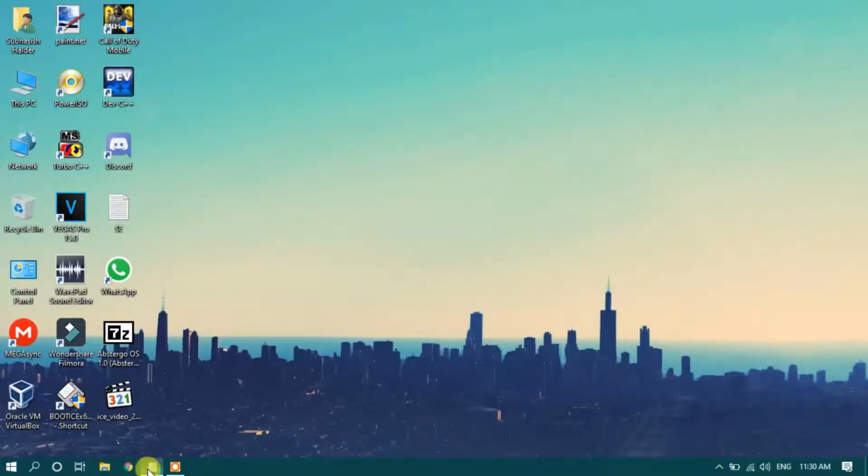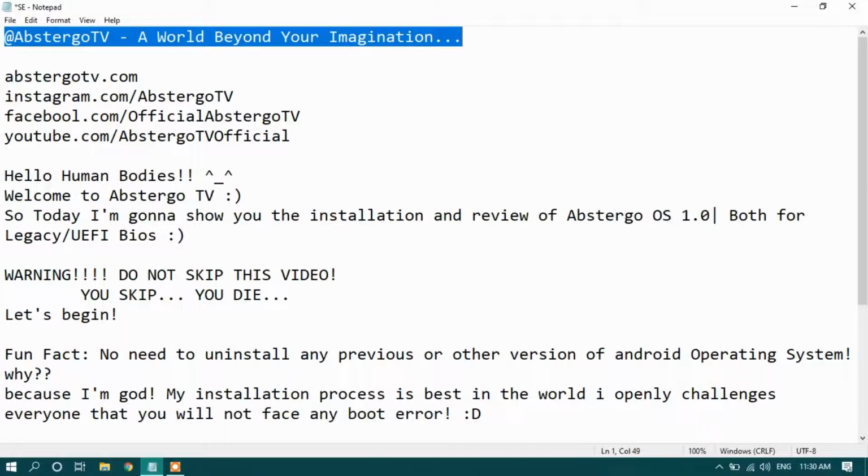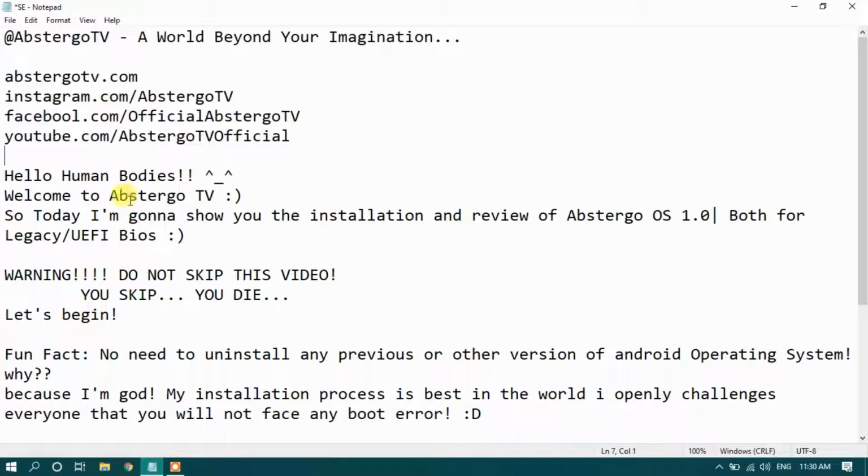Yes, I am here with my own version of Phoenix OS named Abstergo OS, over special. So without wasting any more time, let's start the installation of Abstergo OS and see what is new in it.